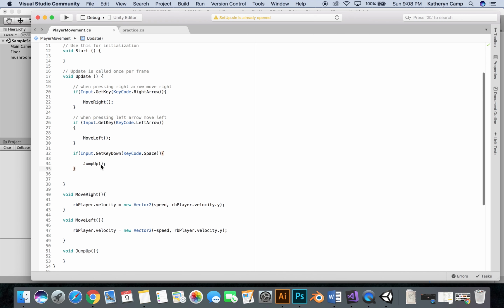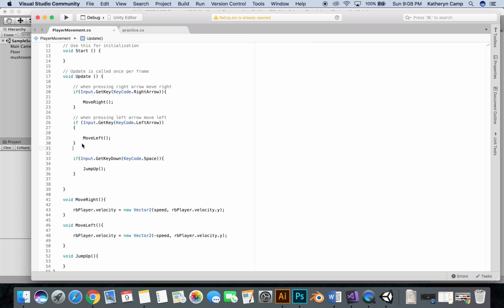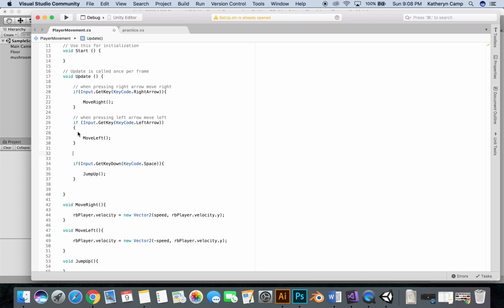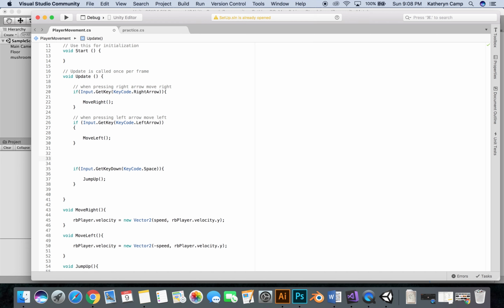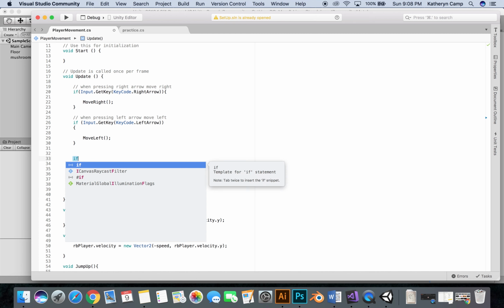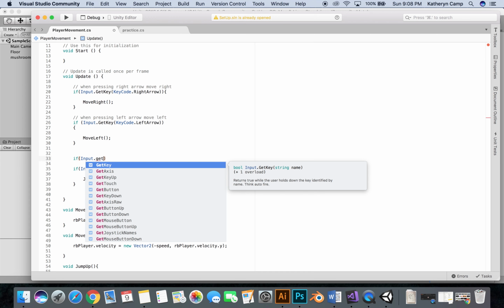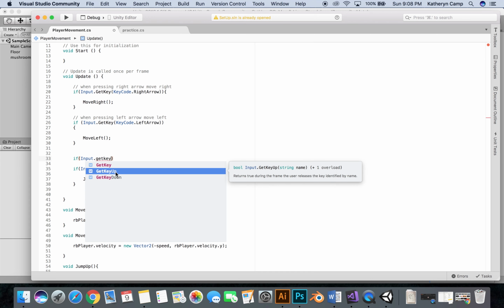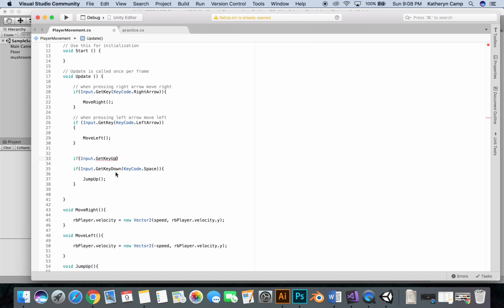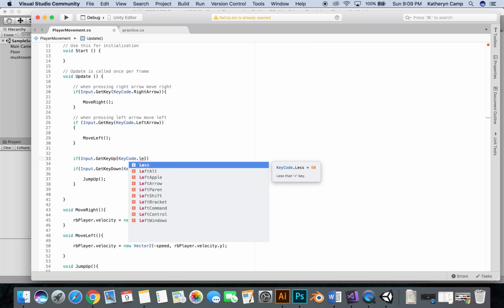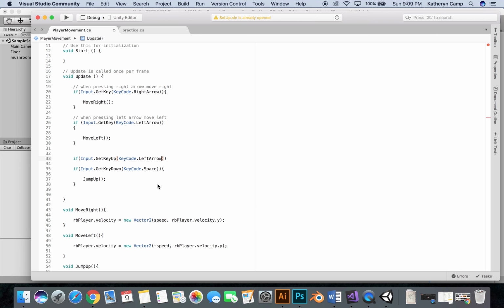So before I even get into my jump, I'm going to go ahead and add some spaces in here once I've closed those if statements, right. And I'm going to say, okay, I want it to stop as soon as I let up on that key. So I'm going to make another if statement. And in here I'm going to do that input dot get key. And here I'm going to say get key up, which means when I let up on that key, I want something to happen. So I'm going to do get key up, key code, dot left arrow, and I can just click that and press enter.